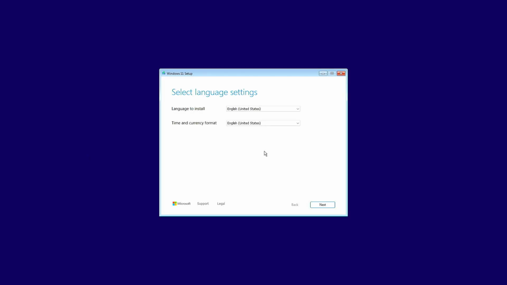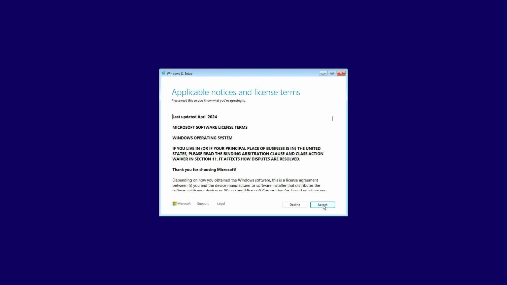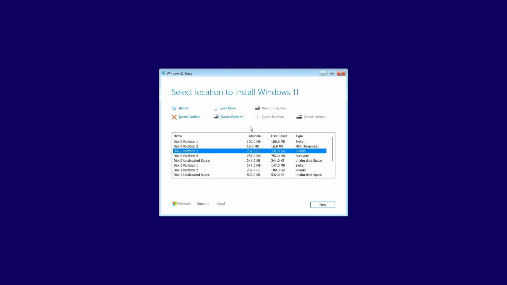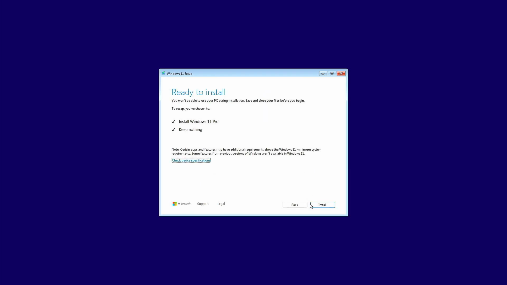Now select the language, click on next. Select a keyboard layout, click on next, and here select install Windows 11 and click on I agree. Click on next, just wait a few seconds. Click on accept terms and conditions. Now here you'll have to format your drive. Select the drive and click on format partition. Now delete all the partitions on disk 0. Now you can see there's only one unallocated space on disk 0. Now click on next. Now click on install.